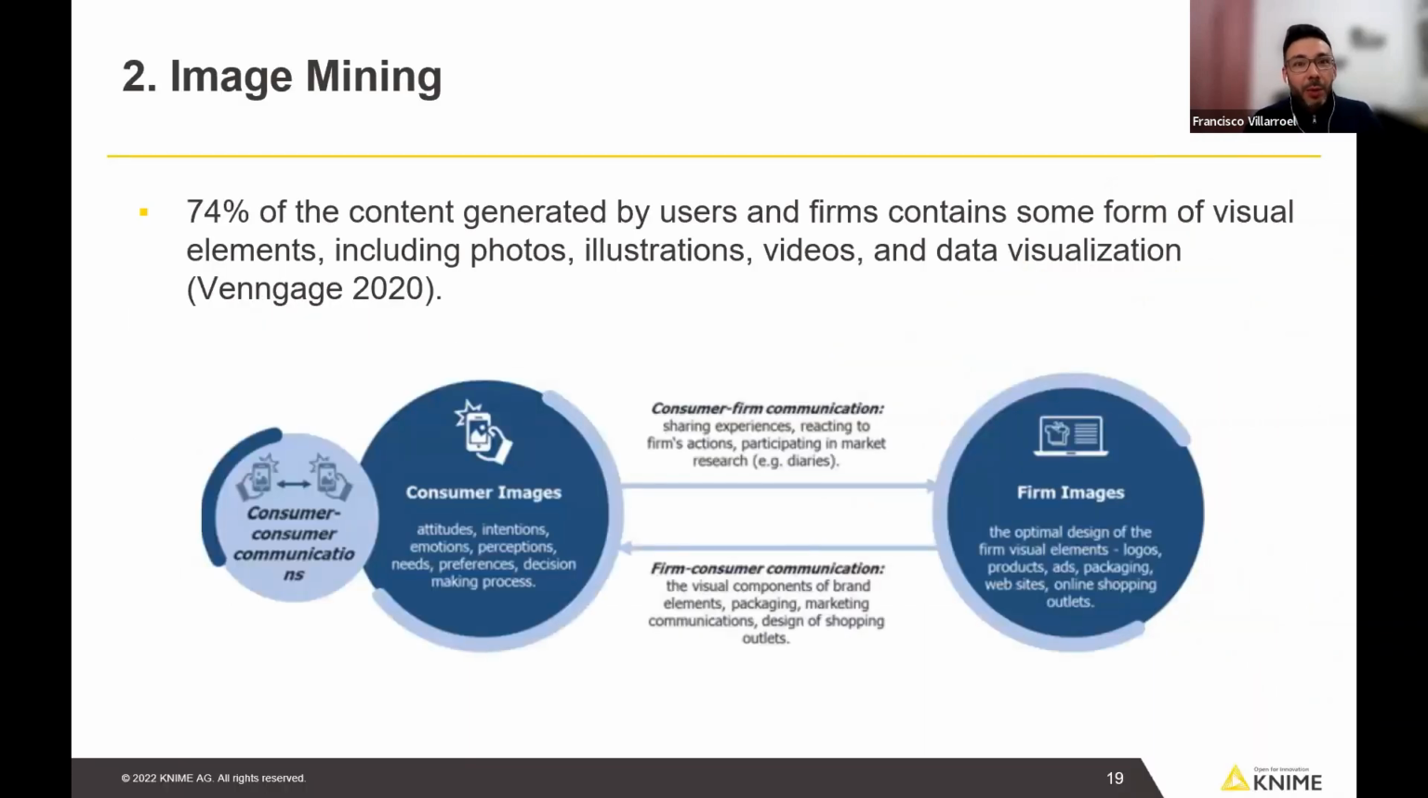Why images? Why we wanted to develop a workflow on images for marketers, right? Nowadays, marketers, or especially digital marketers, need to deal a lot with visual content, images and video. About 74% of the content generated by consumers and also by firms is images, right? So we are facing this trade-off on images generated by users and images generated by firms. With this workflow, we wanted to somehow stimulate and facilitate the execution of image mining tasks for high volumes of images.